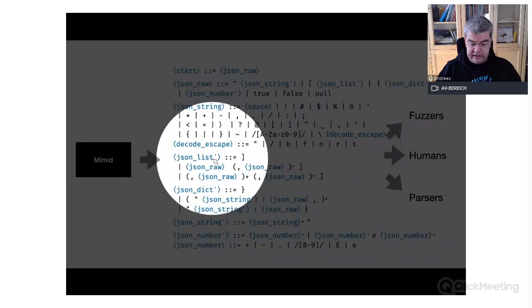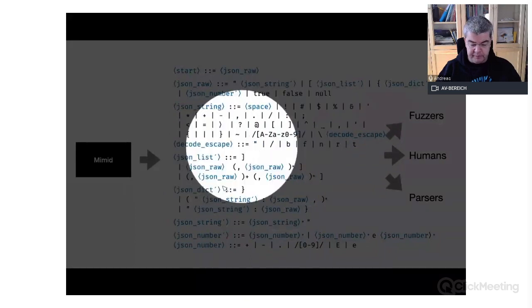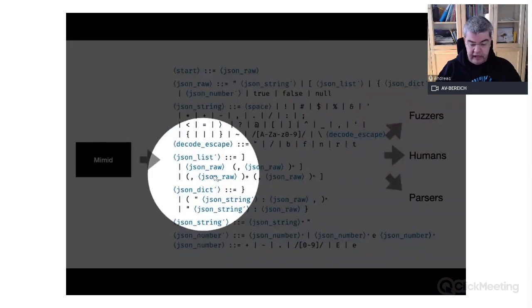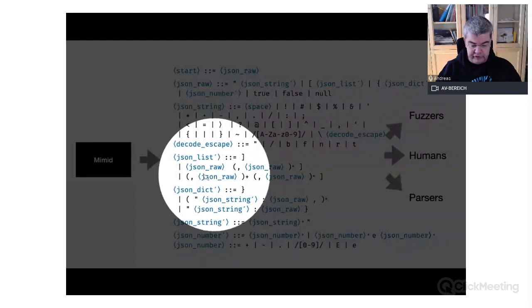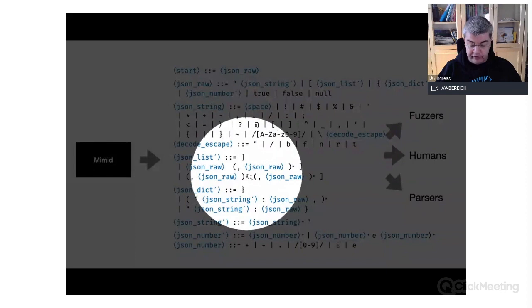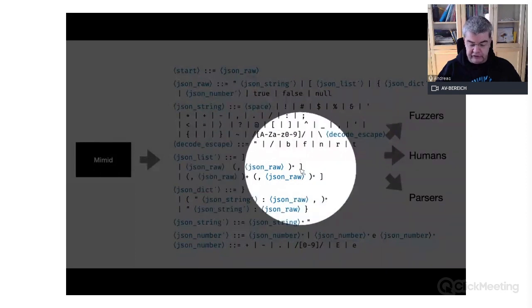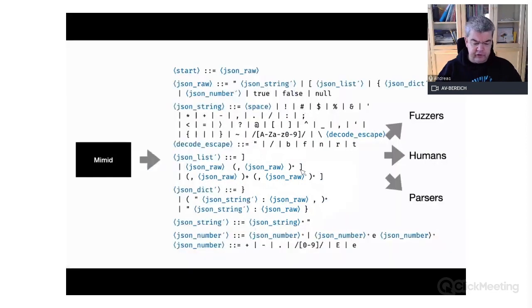Well, a list is, we already have seen the opening bracket up here. Here's the closing bracket. Either it's an empty list, or it is a list of JSON elements followed by more JSON elements separated by commas, closing with, again, a square bracket. And the identifiers actually also are extracted from the program by Mimid. It takes these identifiers from program identifiers. And this is something that you can actually give to a human in order to work with.